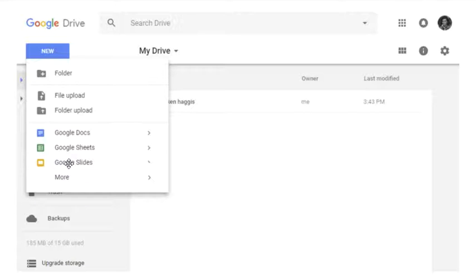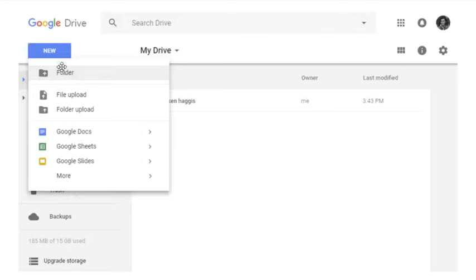So basically, you're going to click the New button, and then you're going to drag the mouse down and over the Folder button, because you're going to create a new folder. If you're going to create a new document, like a Word doc, a new Excel spreadsheet, a new slideshow, whatever, you use this one. But in this case, you're doing New, Folder, click.